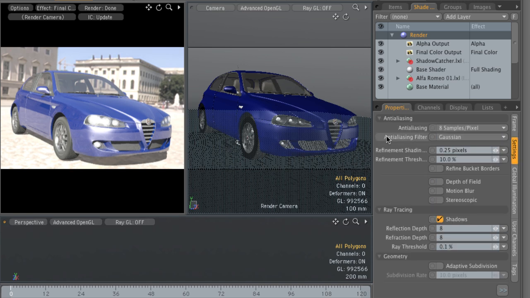The settings, this is going to help control the quality of your render. If you want your render to be of a higher quality, you're probably going to reduce the refinement threshold and you're going to reduce the refinement shading rate. You can also increase or decrease the quality of your shadows. This is where we turn on depth of field and motion blur.